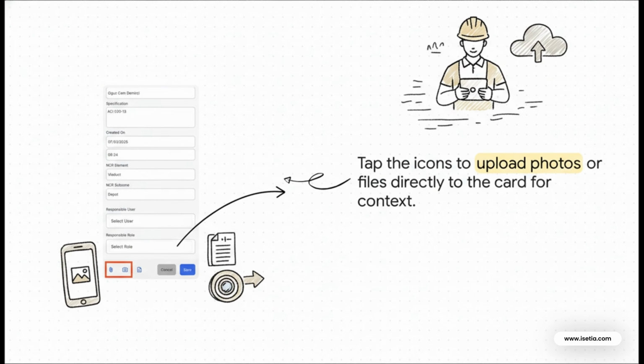And of course, you need to add context, right? You can attach files and documents, sure. But what's even better is you can use the camera icon to just snap a photo right then and there, directly from the field. This is absolutely perfect for showing exactly what an issue looks like. Or, even better, proving that a job is done right.